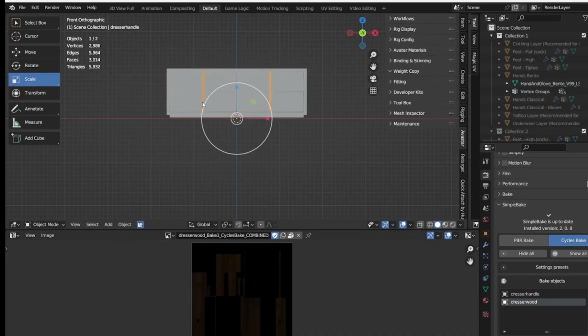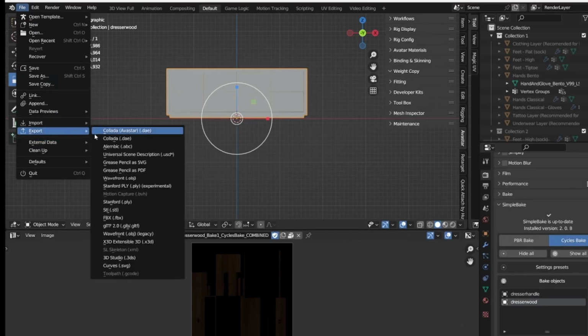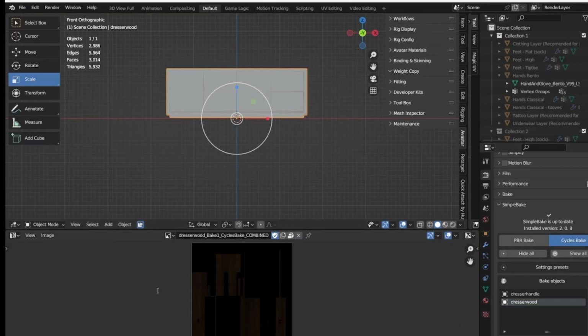When we separated this, it has two pieces. See, objects two. Now I'm going to Control J. And now we're back to one object again. I'm going to export it just as a Collada. I'm just going to name it Blender Dresser 2 on my desktop.